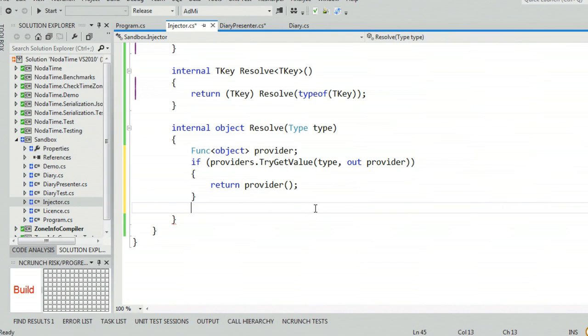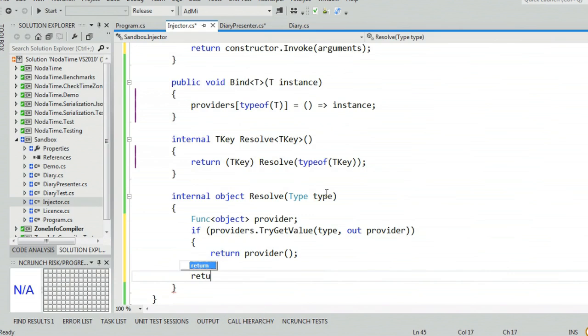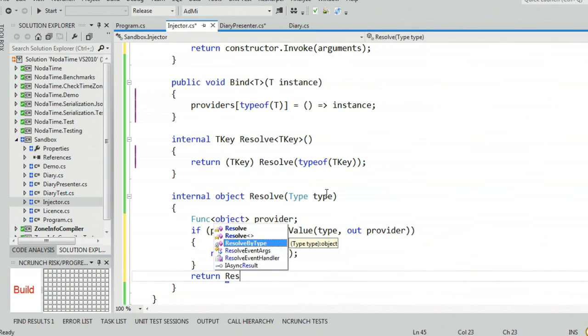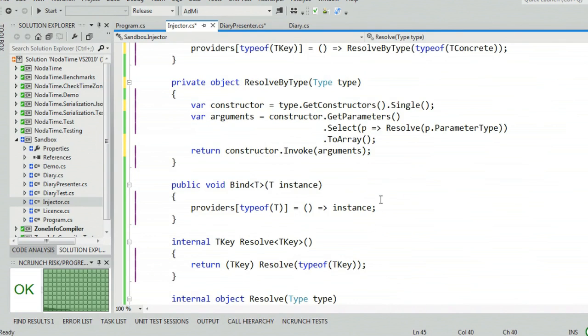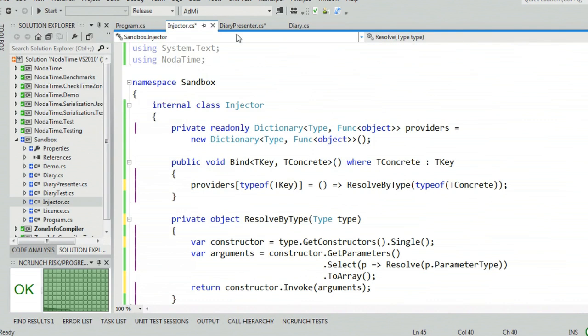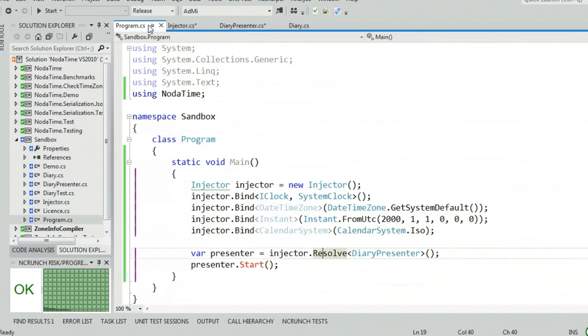We'll assume that if we haven't been given anything else, it's a concrete class with a single constructor. So sometimes resolve is going to be given an interface like IClock, in which case we would hope that we've got a provider. Otherwise, we're going to assume that it can be done by resolve by type. And I did also have this crazy idea of binding IClock to SystemClock.